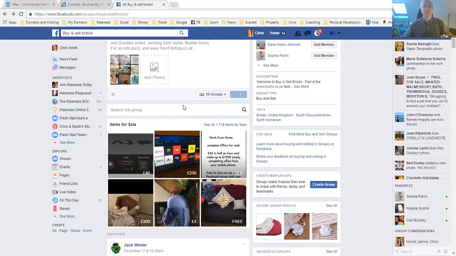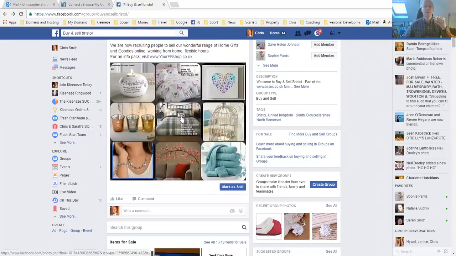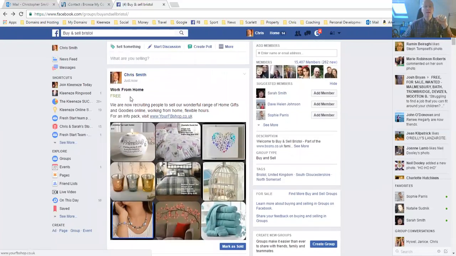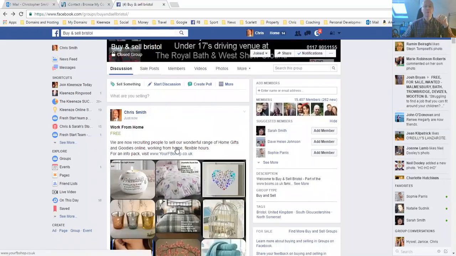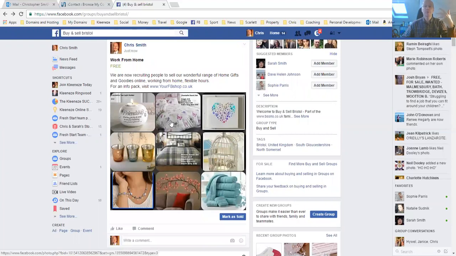Hopefully what you'll see in a moment is it will come up with the post that I've just put in this group, but it's also put it in 10 groups altogether. So this is much quicker than trying to post it one by one. There you go. So there's my little collage, a little advert saying work from home. This is in the group that I posted it in, but it's also in all those other groups as well. So that's a really quick way of doing that.